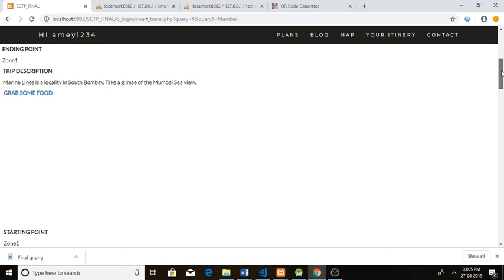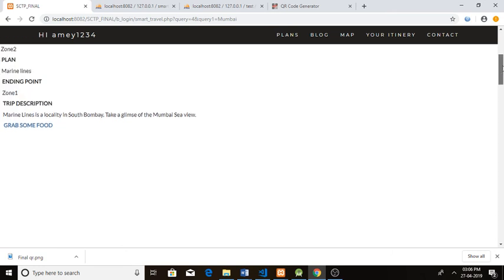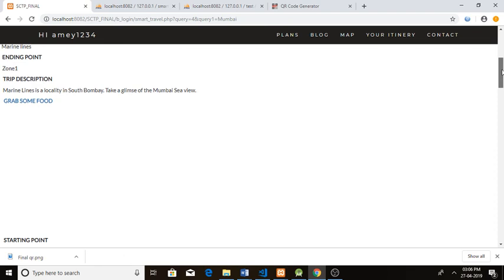Now if the person is willing to spend, let's say, 7 hours of his day traveling or exploring the place, then the website will perform an algorithm which will show all the best places in all the 3 or 4 zones which could be covered in that particular time.